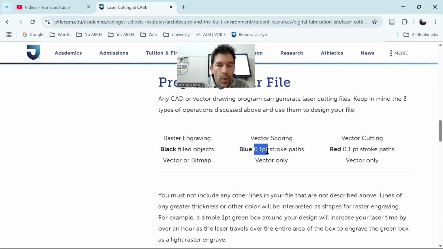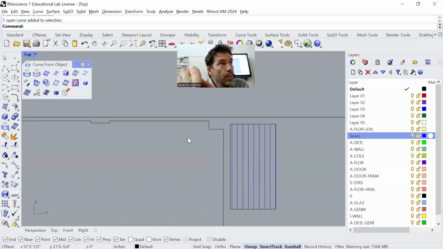So 0.1 point stroke path, vector only. Basically, if you leave it blue, vector scoring, you should be fine. What does that mean? If it's blue, the machine will say, I'm not going to cut through. I'm just going to leave a mark, just cut a little bit. That means that when you take this plane up, you can bend it without having any cut in the middle. Does that make sense?